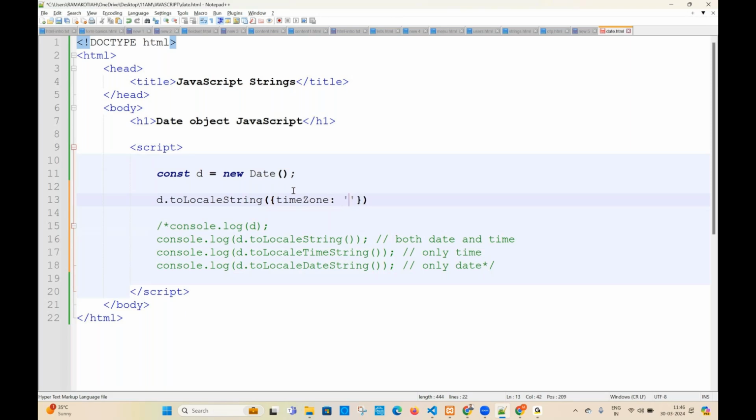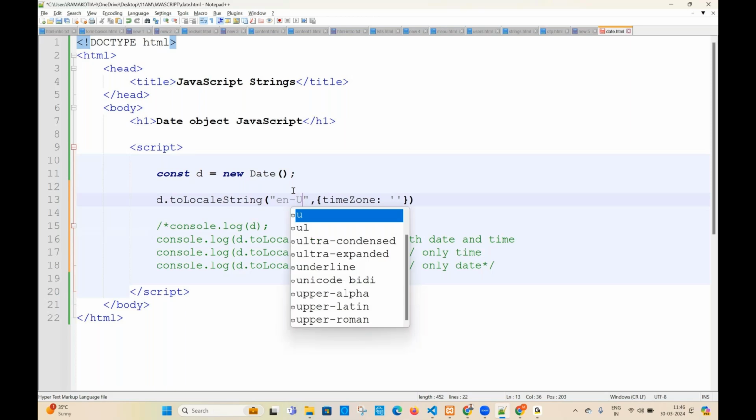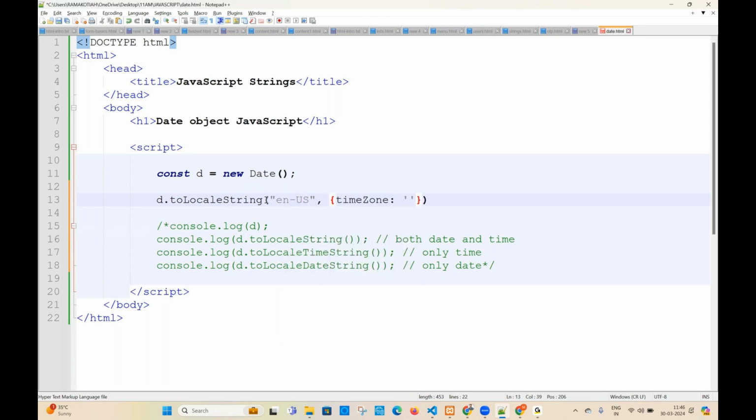The first parameter, en-US, you can write it. First parameter, en hyphen US, English US. And if you are not passing anything, what are you going to get? You get the current time of India. Not only India: if you are executing this in America, you will get the America time right now.